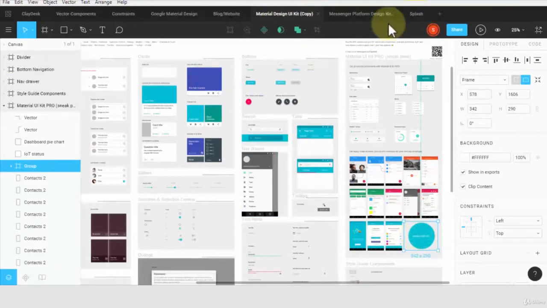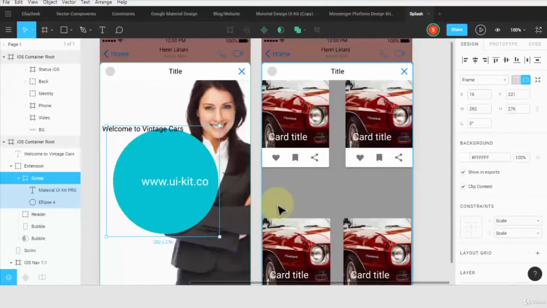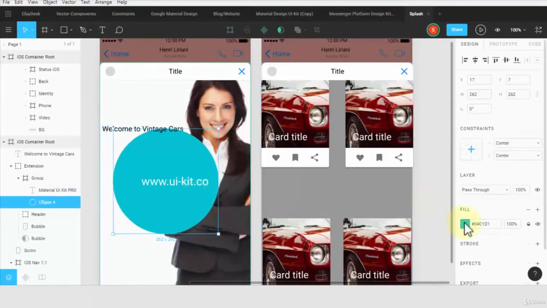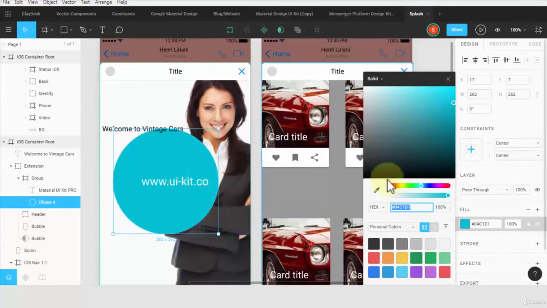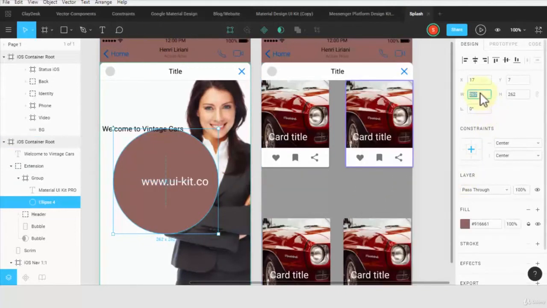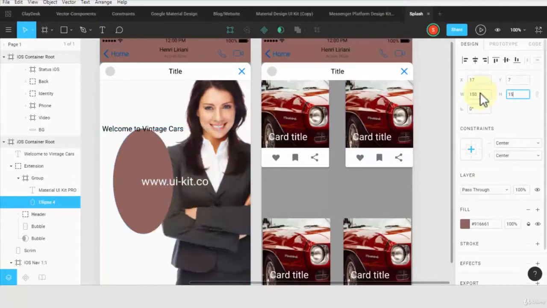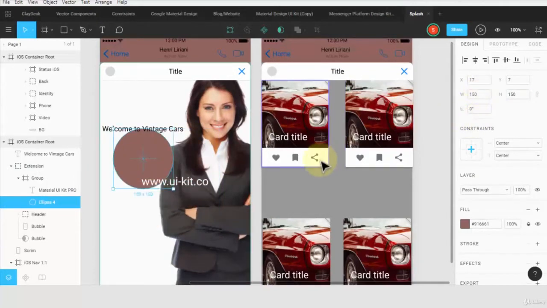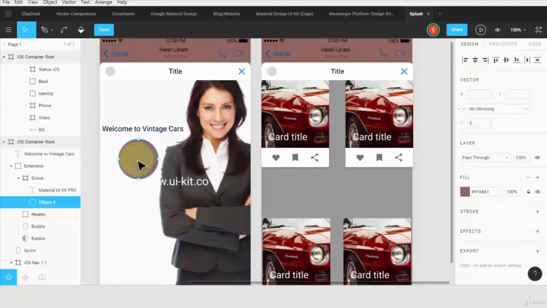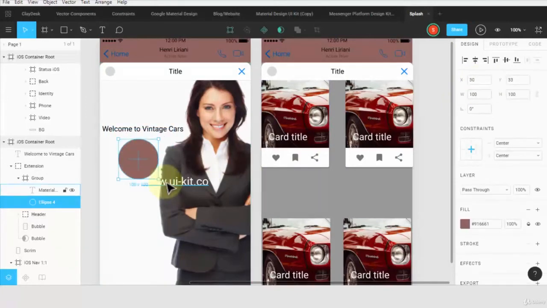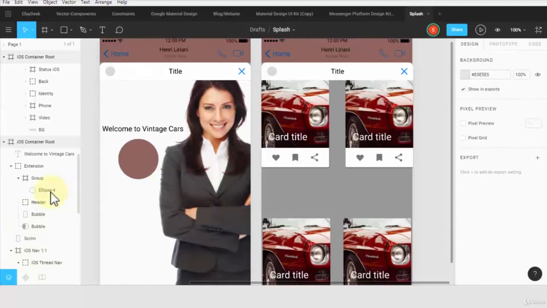Go back to my splash screen and then simply change the fill color. Use the eyedropper. That looks good. And I'm going to change the button size to maybe 150. Maybe I'll do 100. There we go. And I want to get rid of this, of course. Perfect. So that way you can continue on and design your own app, right?